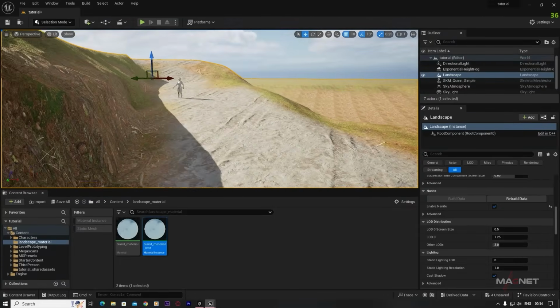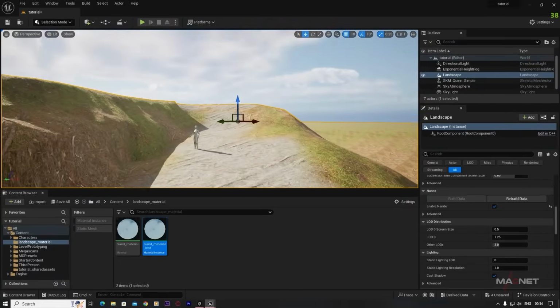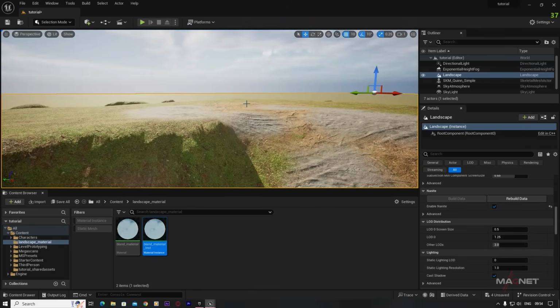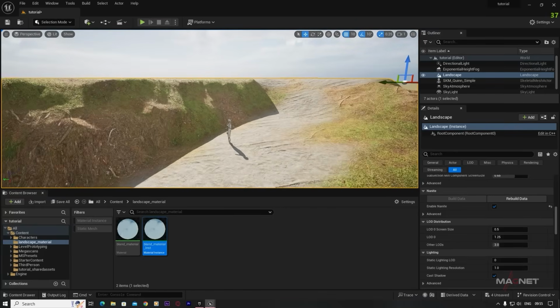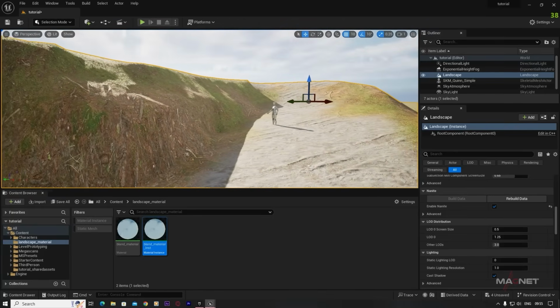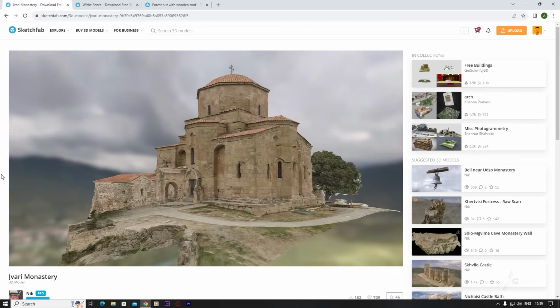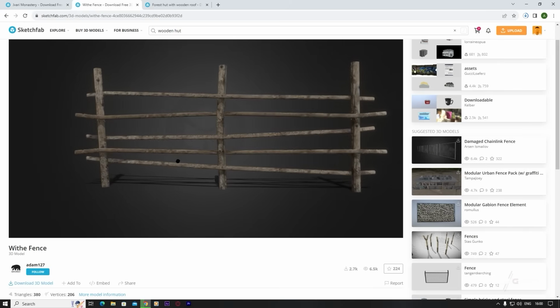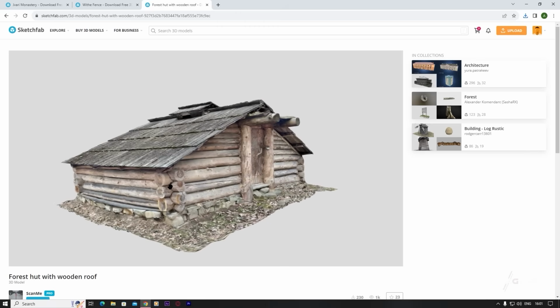So this is for our landscape, and now we're going to put the other assets. So first we're going to put a castle over here. For the castle, I'm downloading a model from Sketchfab. So I'm also going to show you how I get those models. For the castle, I'm using this model. And for this fence I am using this model, and for this wooden hut I am using this model here.